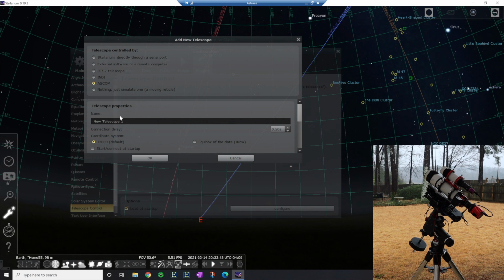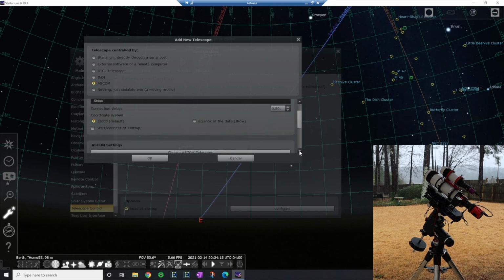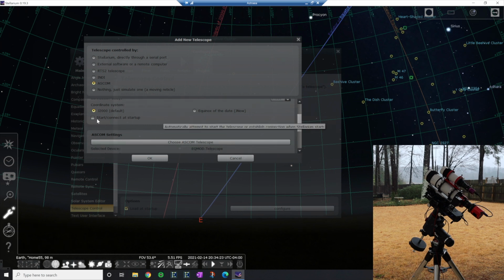name your setup. And right now it says New Telescope 1. I like to change that to the mount that I'm currently using. So I'm going to name this one Sirius, since I'm on the Sirius mount. Alright, we'll scroll down a little bit more and see what's next. And right here you've got this option to start connection at startup, so go ahead and select that. This way, as soon as you open everything up, it will go ahead and connect your mount for you.